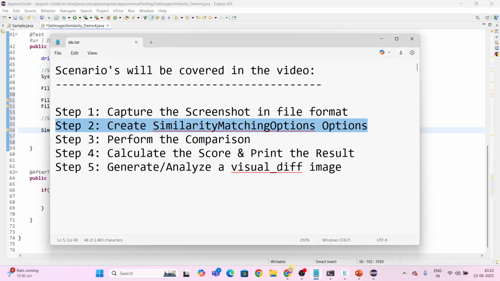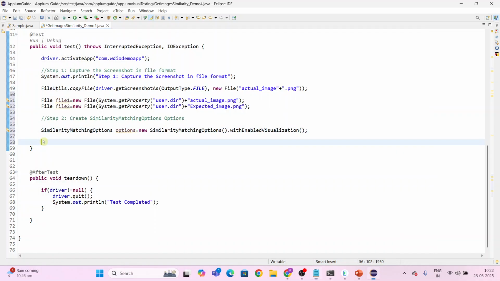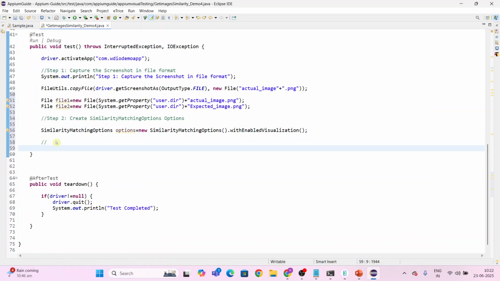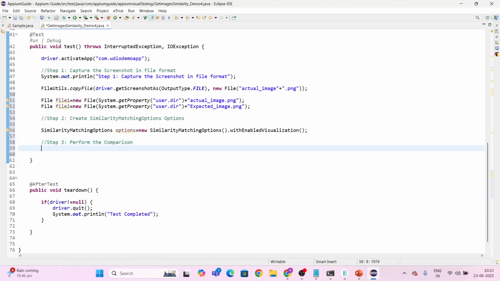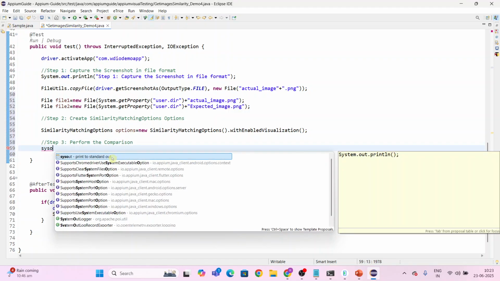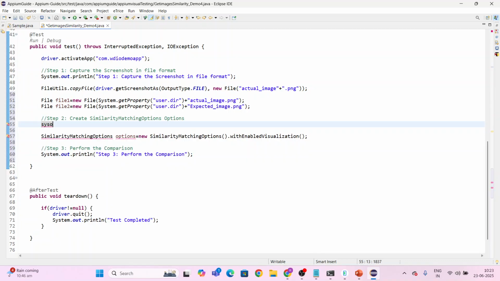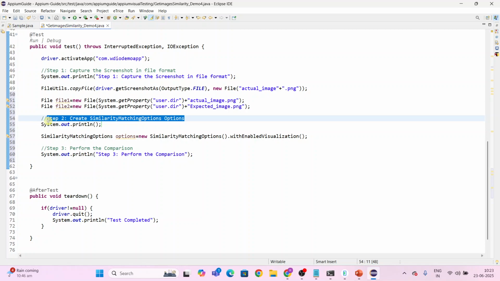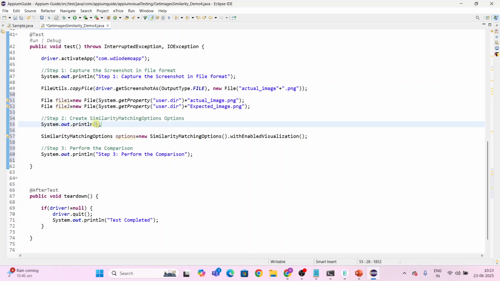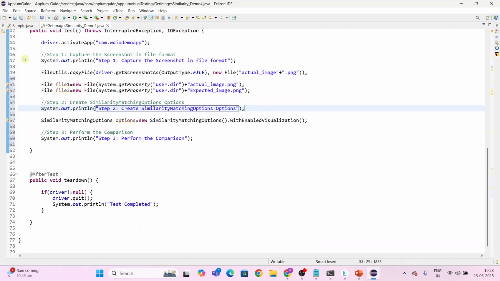So what is step number 3? The step number 3 is to perform the comparison. Okay, perform the comparison. I want to print this out also, so that we know by execution we are in step number 3. See, here also I want to print this out so that we know we are in step number 2 here. I want to print to the console. Okay, so the third step is to perform the comparison.